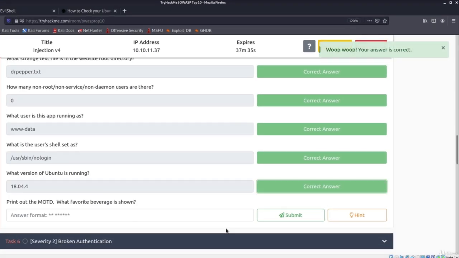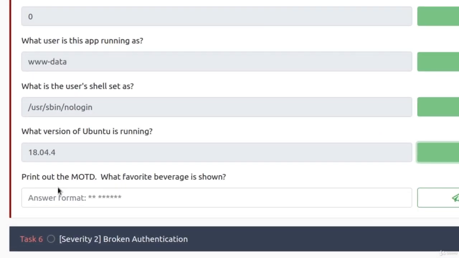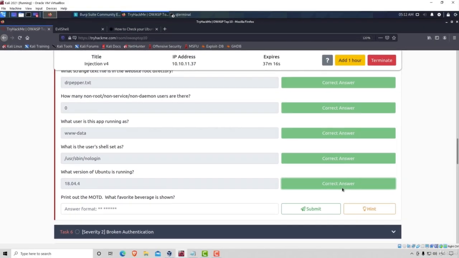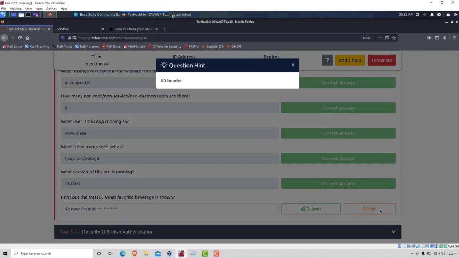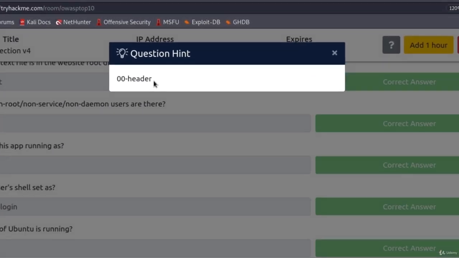Awesome. Now, the last question is the trickiest, because it says print out the MOTD. What favorite beverage is shown? Now, pretty much 99% of you are going to take a look at this question and wonder what even is it asking, but I advise you to straight away go to hint. So the hint tells us 00-header. And this sounds like a file, perhaps, or something like that. So we can start off with that.